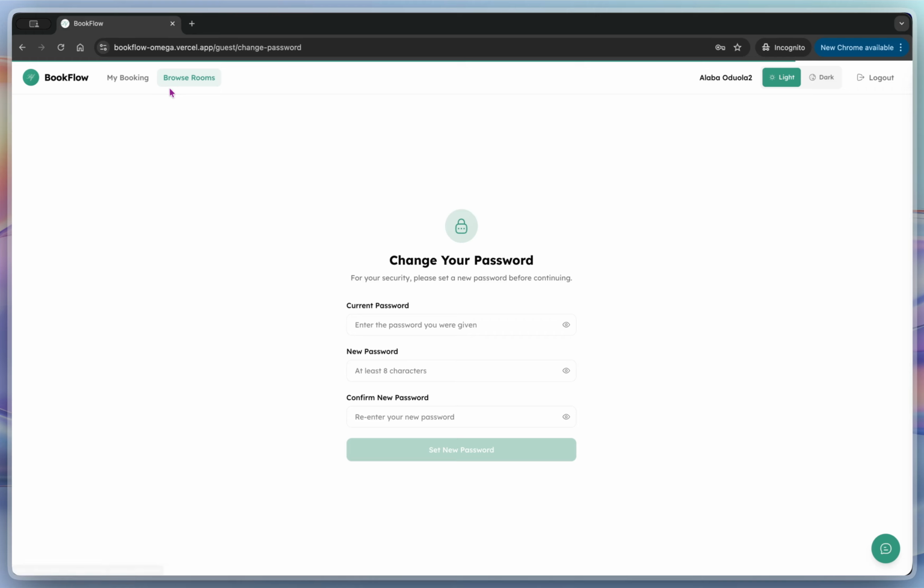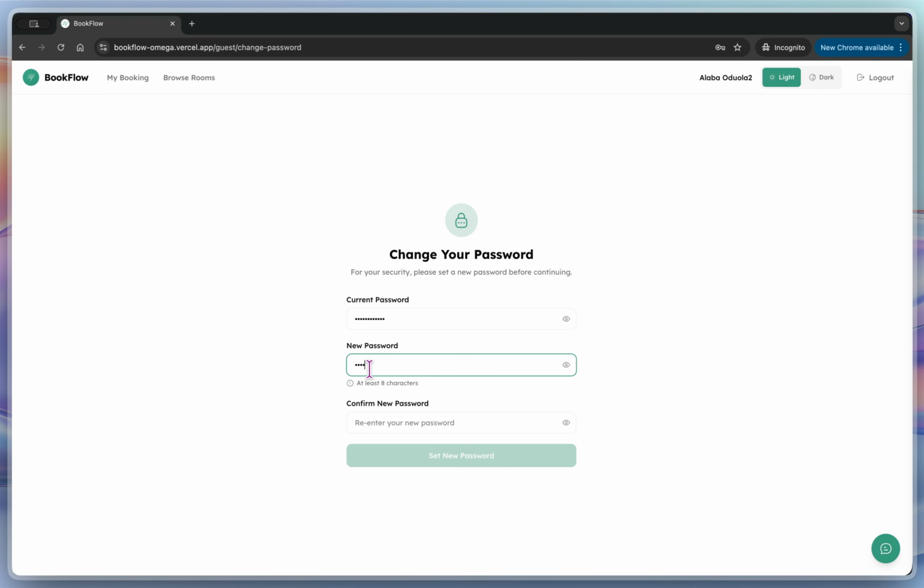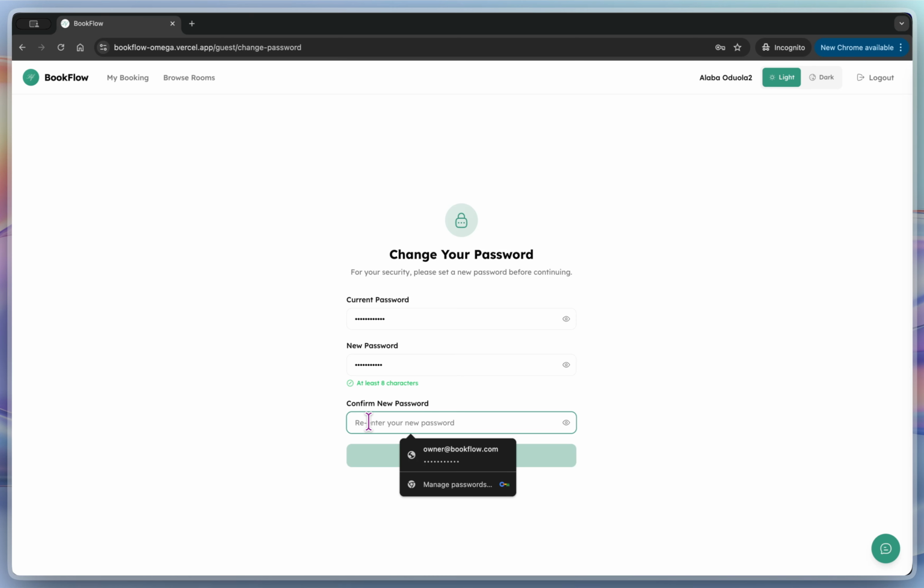As a first timer guest, they will be prompted to change their password, and they cannot proceed to any other page, even if they click on a nav link. It will not allow them to go to any other page until they change their password. So I will proceed and change the password now.